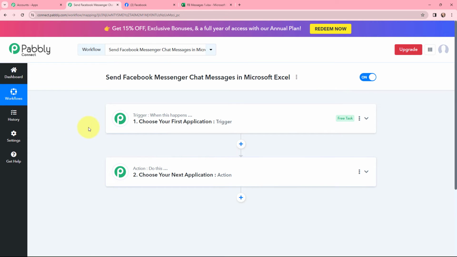So as I did that, now I have arrived on a very important window which consists of trigger and action. Basically, trigger and action are the two most important principles or concepts of Pabbly Connect on which this entire automation and integration will depend. Trigger says when this happens, action says do this. So action is an automated response of a trigger application, and in a workflow, you can only have one trigger but multiple action applications.